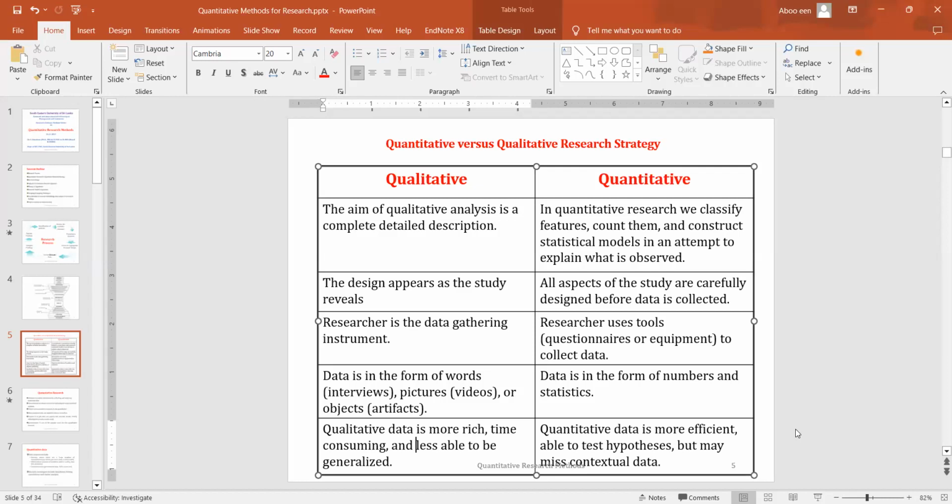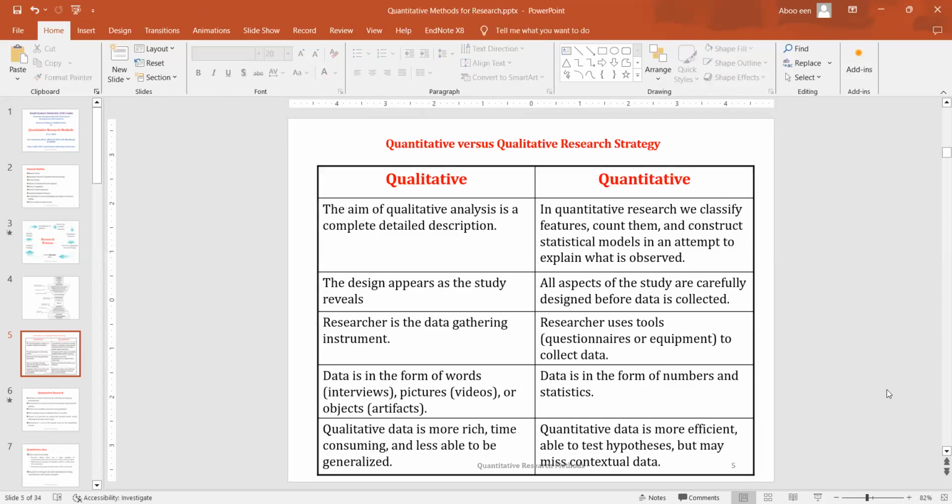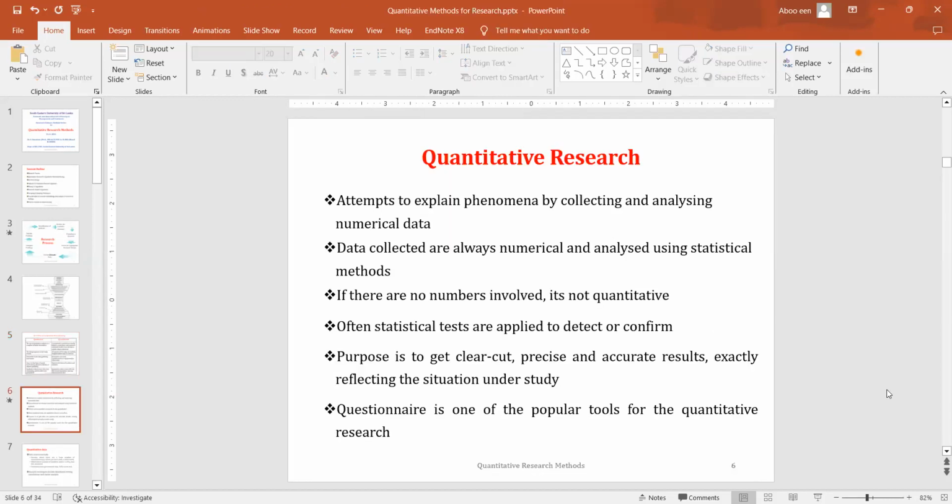But for empirical studies, most of our final year students are doing the quantitative research approach, because our students are dealing with data, either primary data or secondary data. They are doing the quantitative research work. Okay, let's move to the next slide.